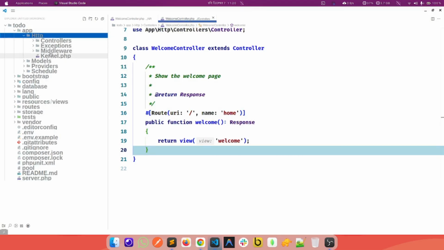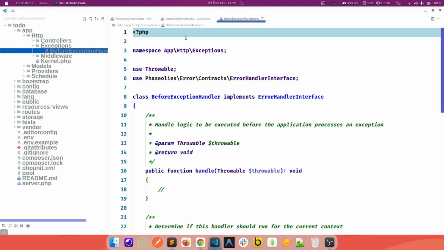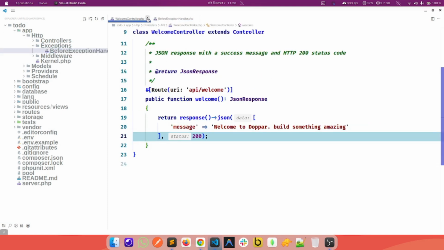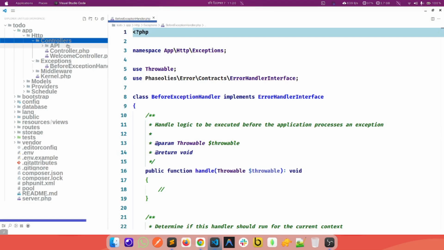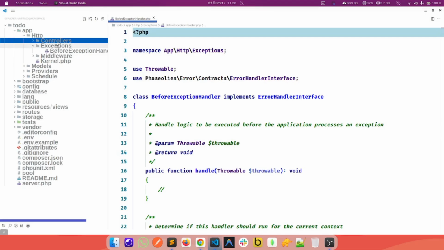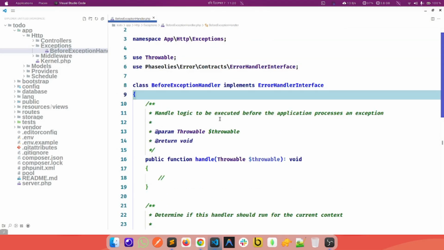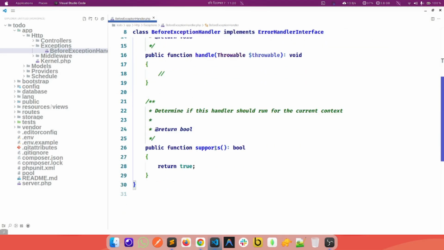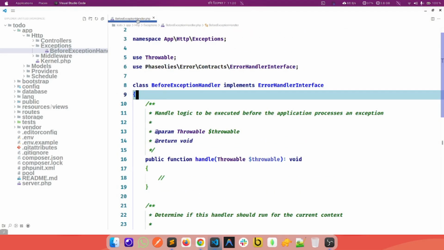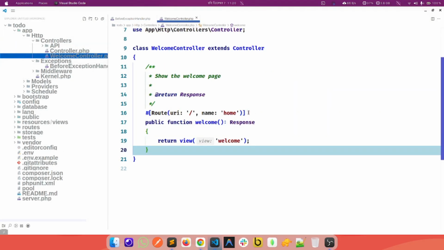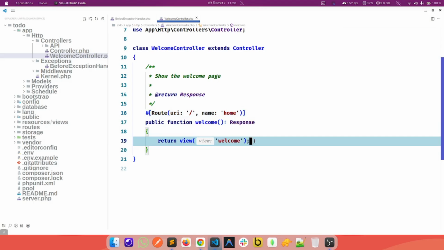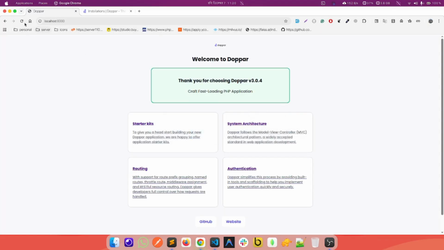And now this is the exception, the before exception handler. This is a very important part. We already saw the controller, and this is the exception, the before exception handler. Now look at that, there are two methods, handle and support. So what does before exception handler mean? Just assume we are intentionally creating an issue here. Now if we refresh the page, an error will occur.